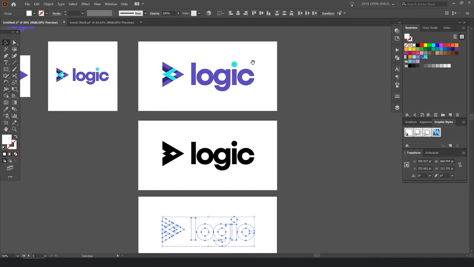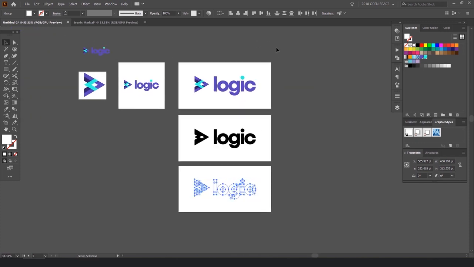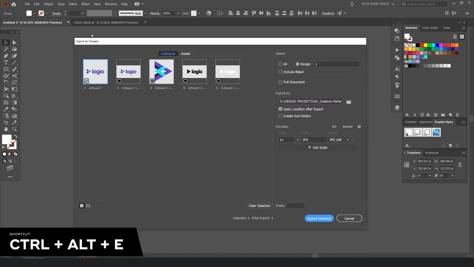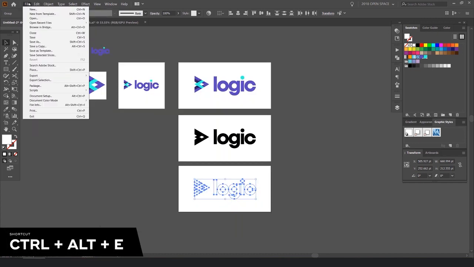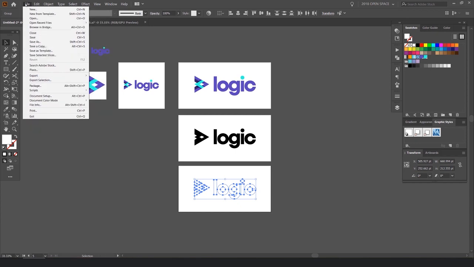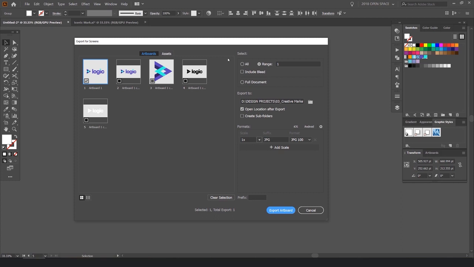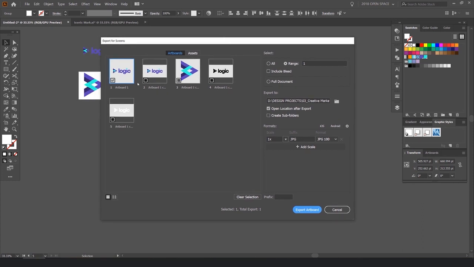And then what I'll do, the easiest way to save all these out, is go Control Alt E. And this will get Export for Screens. If that was too quick, then you can go File and you can go Export and click Export for Screens. And this is an update that they updated last year, I'm pretty sure. And it's just super easy. It gives you all the artboards here.